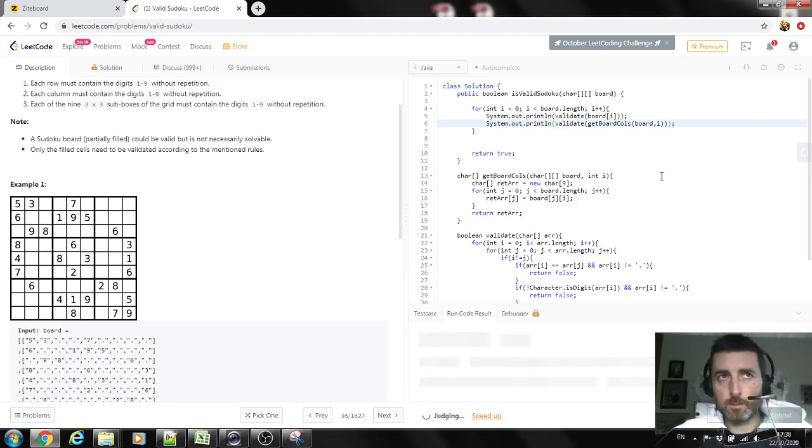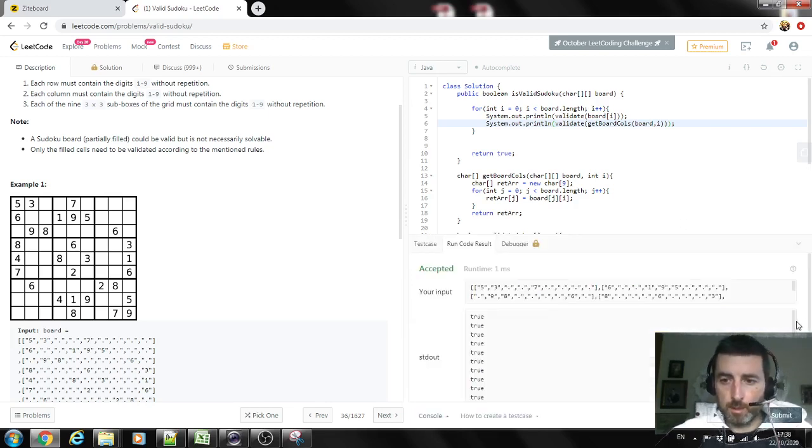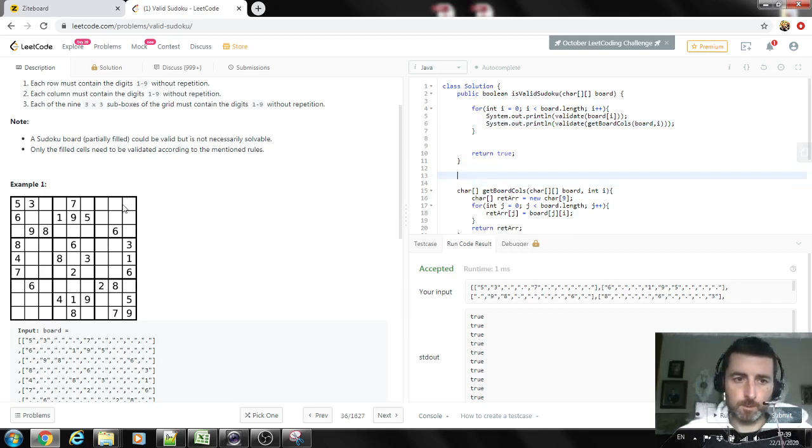Okay, so now we've got the rows, we've got the columns. Next we need to get the boxes. Okay, so in terms of boxes, we're going to create another function, getBoardBoxes.